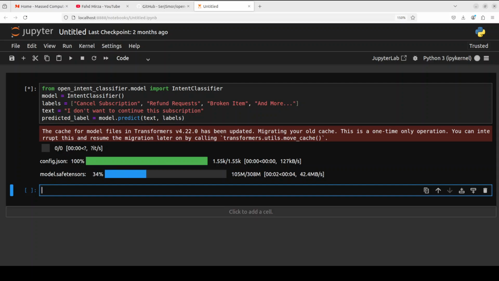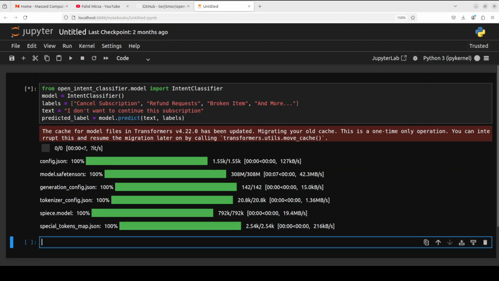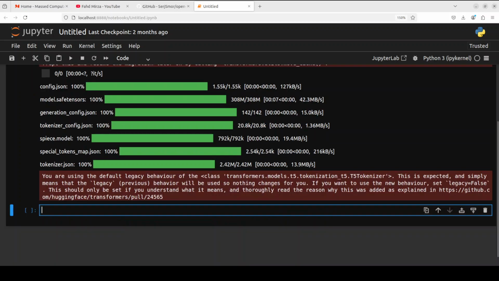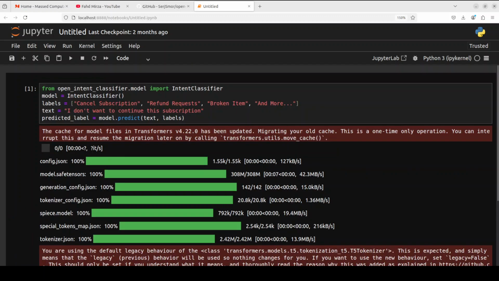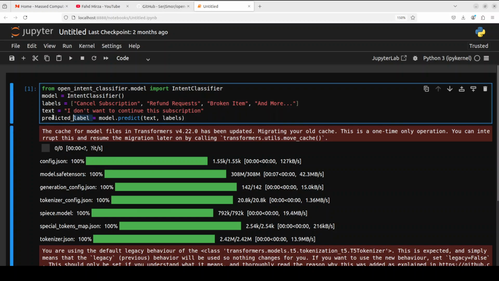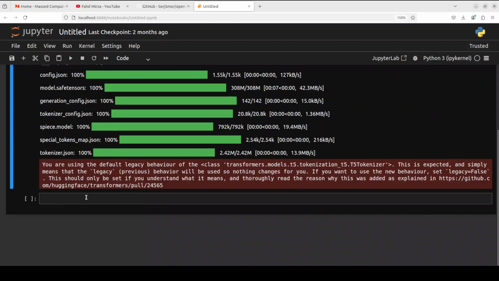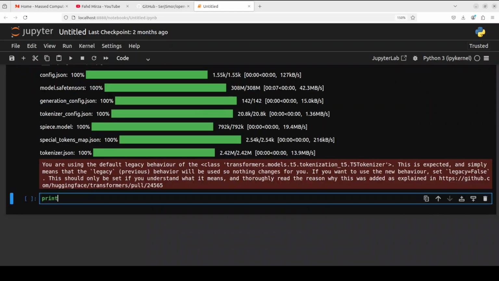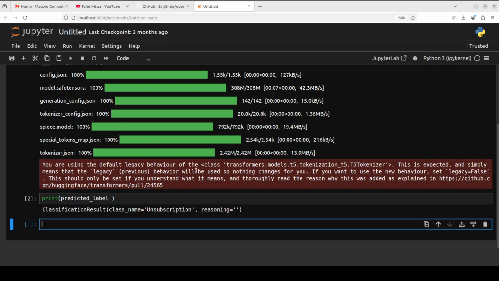So you see, it is just getting that model, the T5 based, very, very smallish model. And I think we don't need a larger model than that. It's already done. And I need to just print this predicted label. I thought I did that. So let me maybe in another cell, I'll just print it in front of you. And let me run it. There you go. So it says unsubscription.